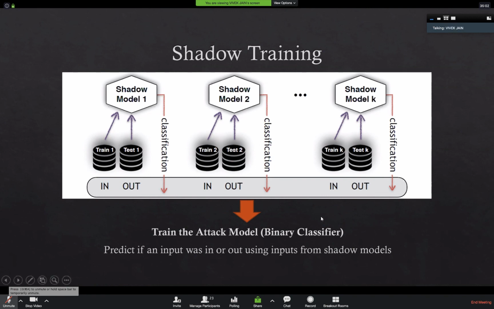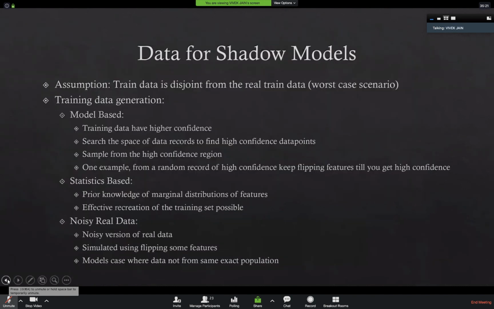So this is what is being utilized, and using multiple of these shadow models which are similar to the victim model, we train them, and then based on their prediction APIs, the binary classification is trained. Each prediction API output from a shadow model is like a data point for this binary classifier to train on. As we discussed, there is no training data available, so the fundamental assumption that the paper makes is the worst case assumption, where the training data is completely disjoint from the real training data.